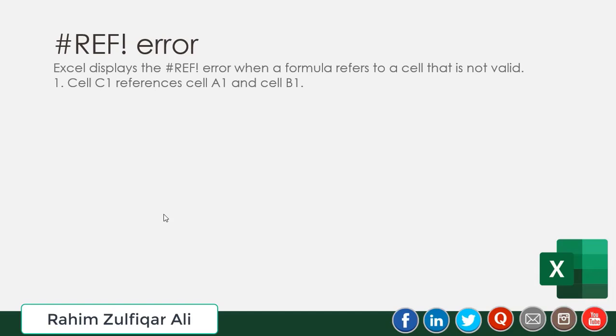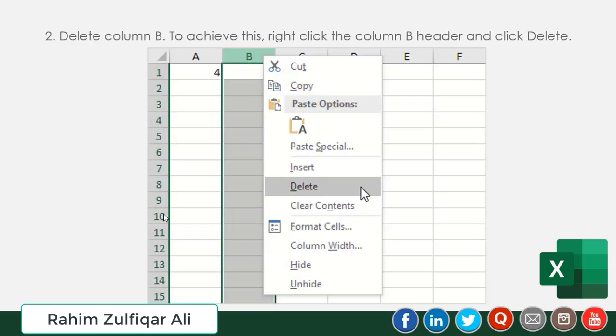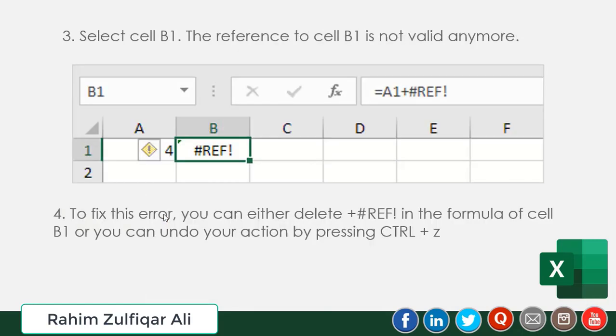Next, the reference error. Excel displays a reference error when a formula refers to a cell that is not valid. Let's see an example. Cell A1 contains a number, B1 contains a number, and we are adding the two cells A1 and B1 in C1, and the output is 10. Now, if I select column B and delete this column, column C is shifted to column B, so the range is not present there. This is not valid anymore.